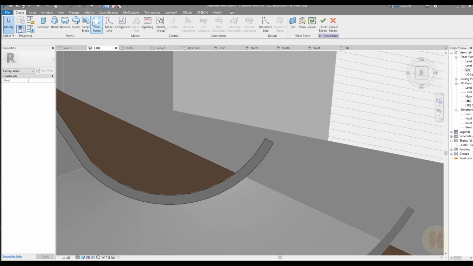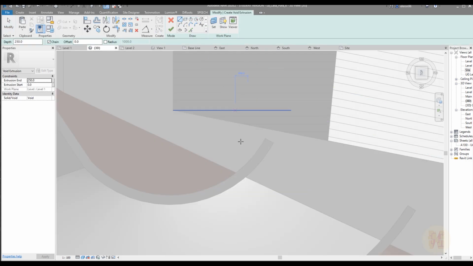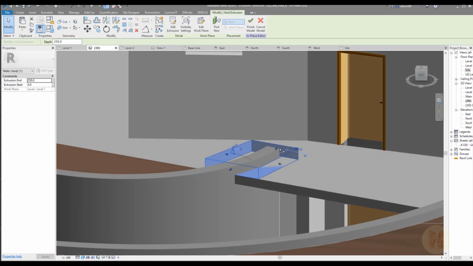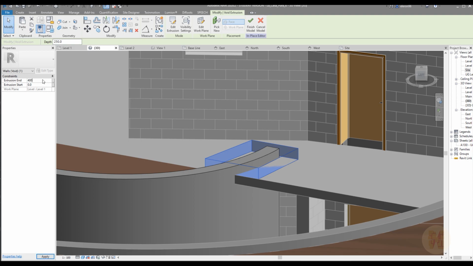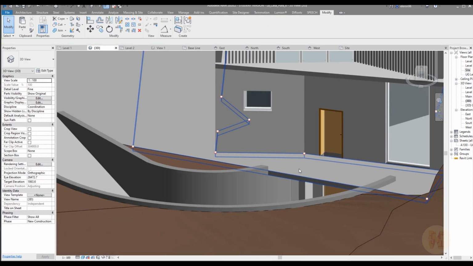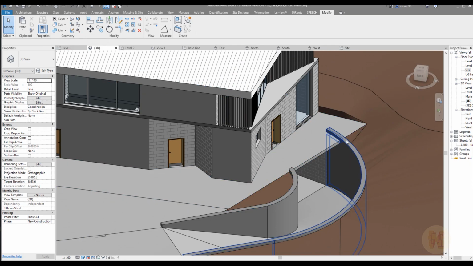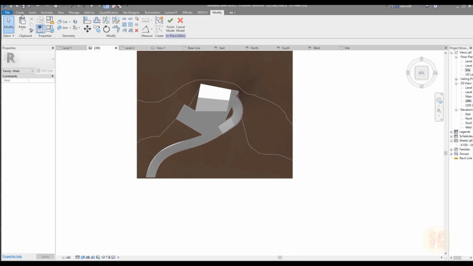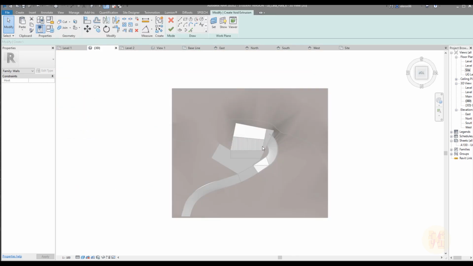I will go to create, void, extrusion, and let's extrude it, because I don't need this part. I will extrude like this, trim. Okay, and I will make it a bit bigger, like 400 millimeter. It doesn't matter, but we will do that. And as you can see, now we don't have any problem. The same thing you can do on the other side. Just select it, select again, top, create, void form.